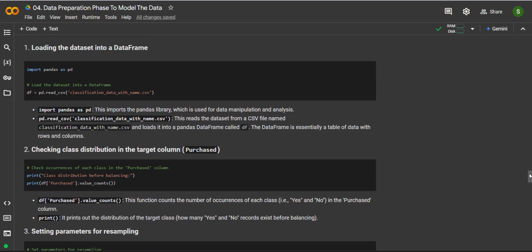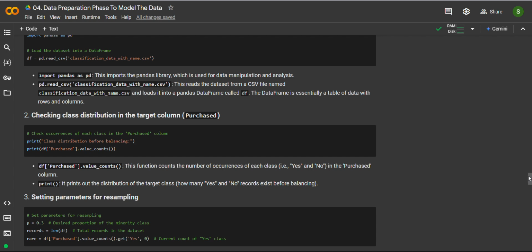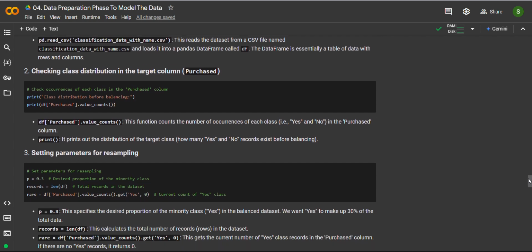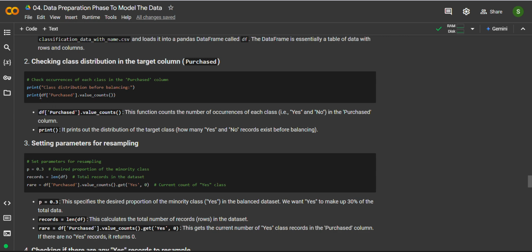So going through the process again, first we load the dataset into data frame by using pd.read_csv, importing libraries, checking class distribution in the target column. Our target column was purchased. So we are printing df bracket purchased column name, then value_counts function will count the number of occurrence of each class, that is yes or no, in the purchased column.